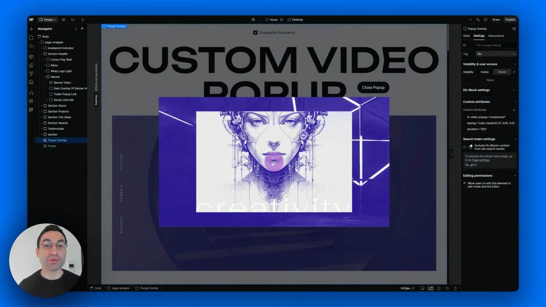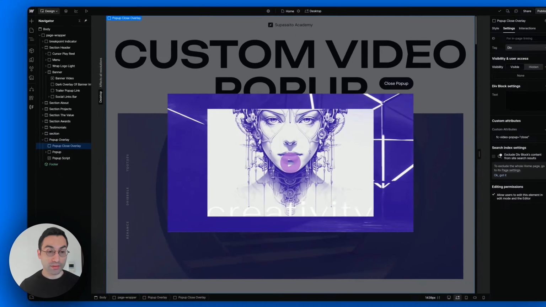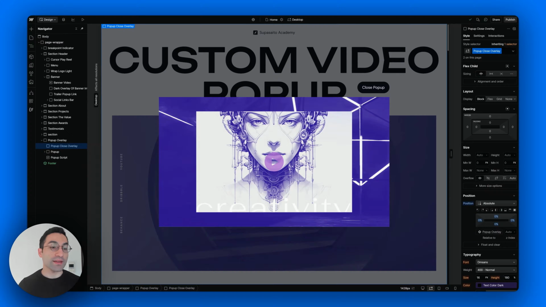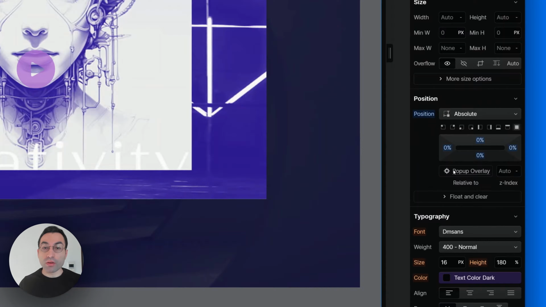And now let's see what's inside this pop-up overlay element. We can expand it, and the first element we meet is this pop-up close overlay div block. And we can say that this element sits on top of kind of the background of the pop-up overlay element. Its position has been set to absolute with all the offsets to 0 because we want to make sure that it takes all the available space inside the pop-up overlay element, so all the available space inside the viewport.